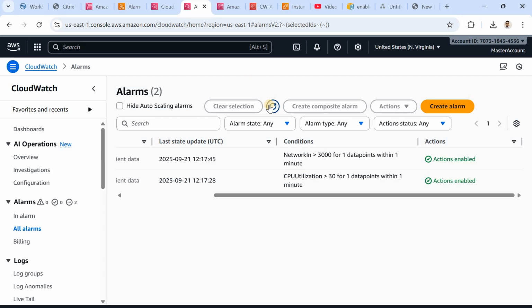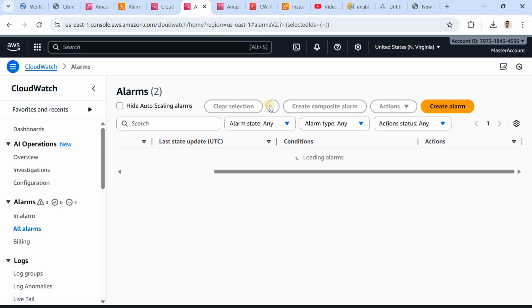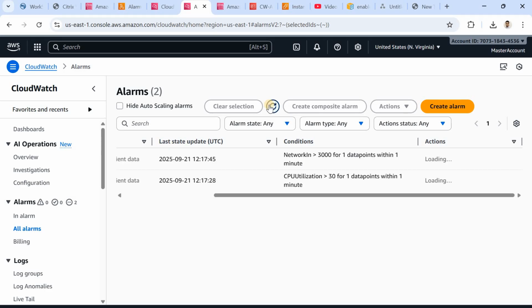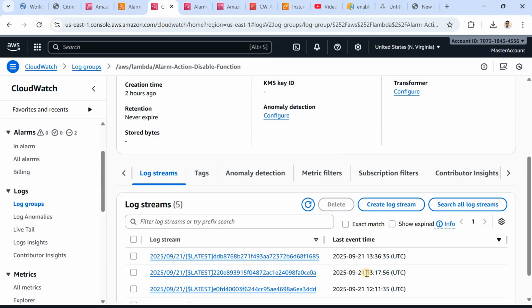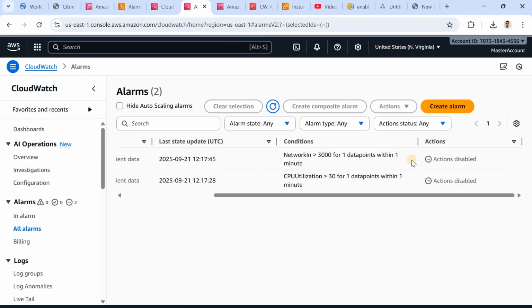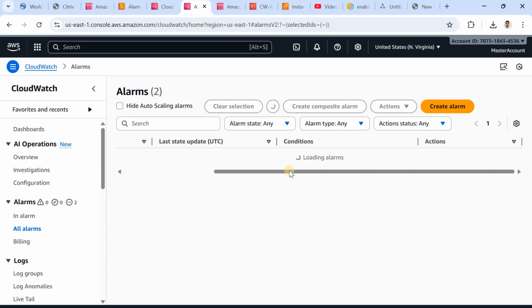Hello guys, I think it is done. The alarm action is disabled. How do I know this? Let me show you. Here I am monitoring this. This is the last one, and it was just recently updated in the log group, so I can understand. Yes, the next one is updated.